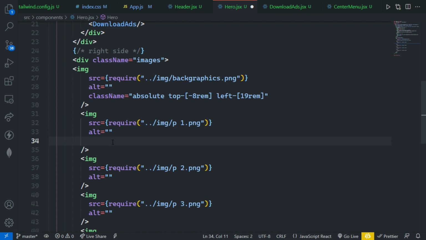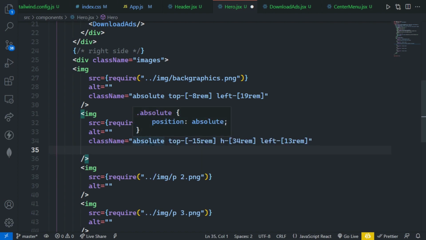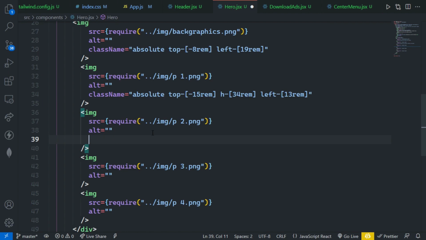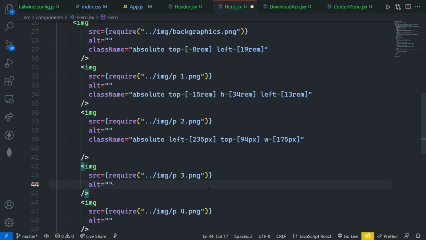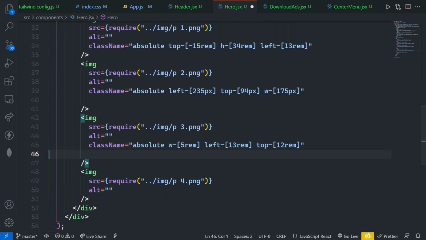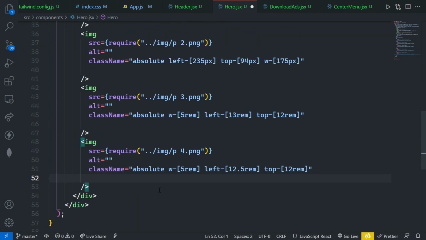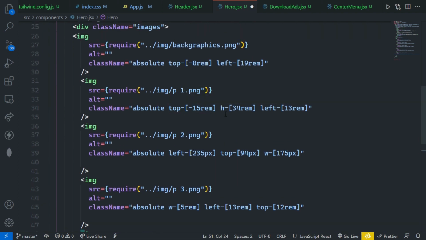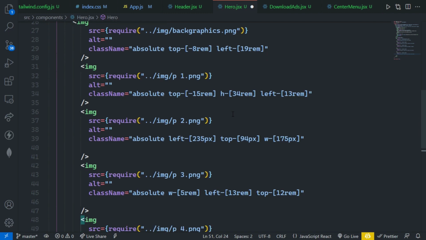So for the second image, I am setting its class like the position absolute, and I have calculated these values by playing all around the screen. So I feel these values are perfect. You can change them as you want. And similarly for the third image, like this, the fourth image will have this position on the hero section, and the final fifth image will have position something like this. These classes are very simple utility classes of Tailwind CSS. We have just defined the left, top, and the height of each image.